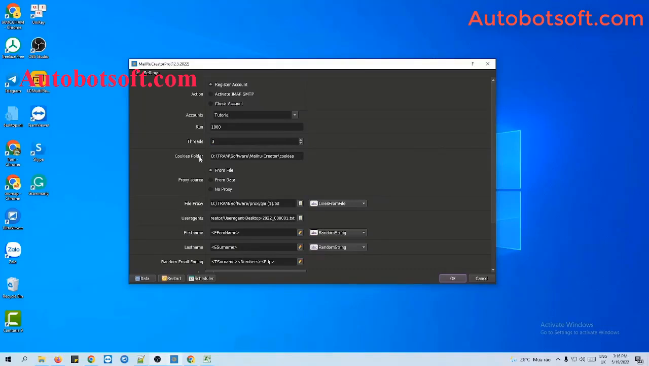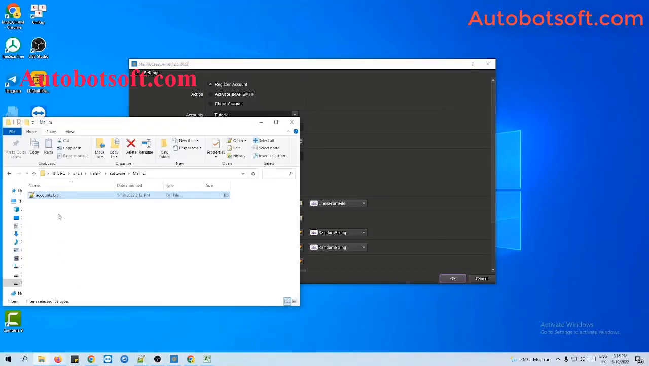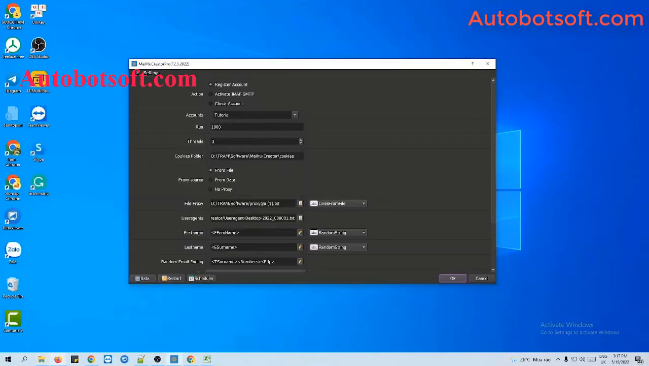Next is the cookies folder section. You will create a new folder, name it cookies. This folder will save the login status of the mail.ru accounts created, so you don't need to log back into accounts if you run a second time. You just need to copy this path and then paste it into the section.